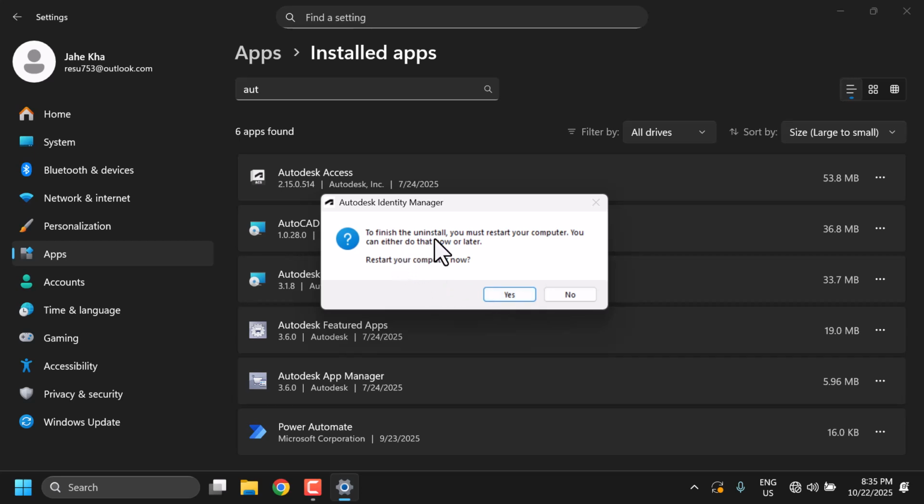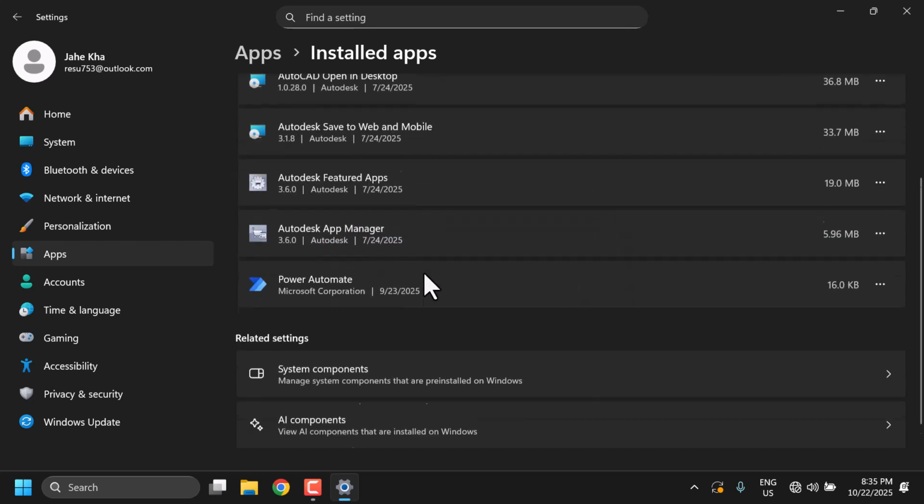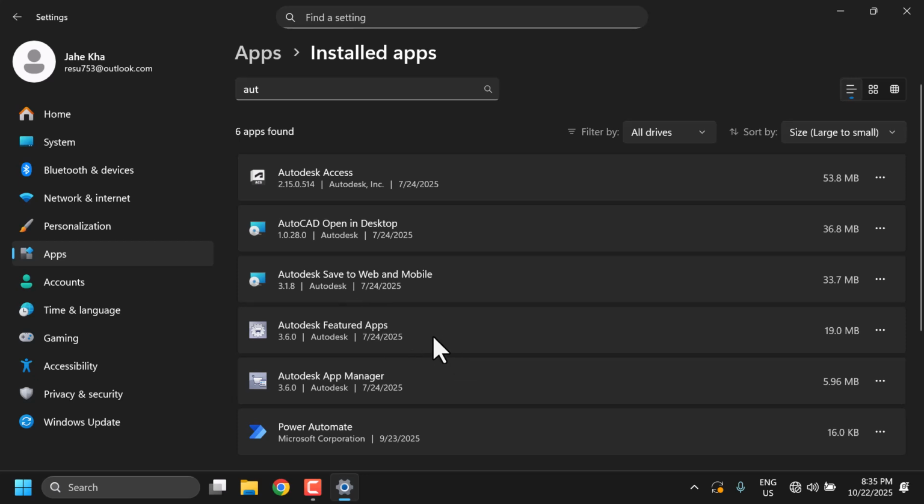To finish the uninstallation, you must restart your computer, and you can do it either now or later. So just restart your laptop.